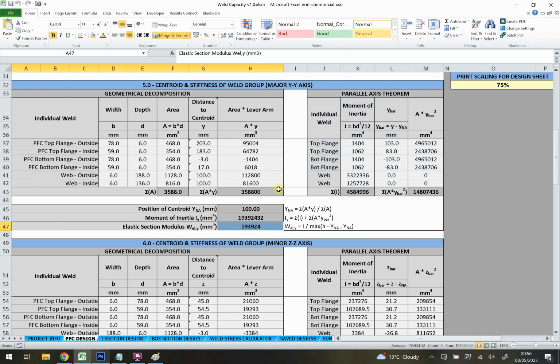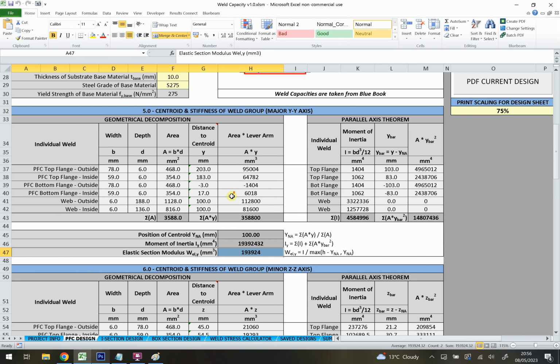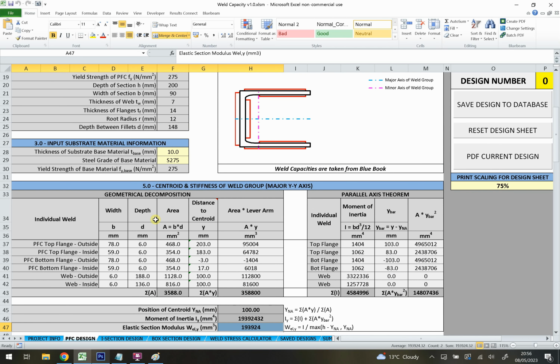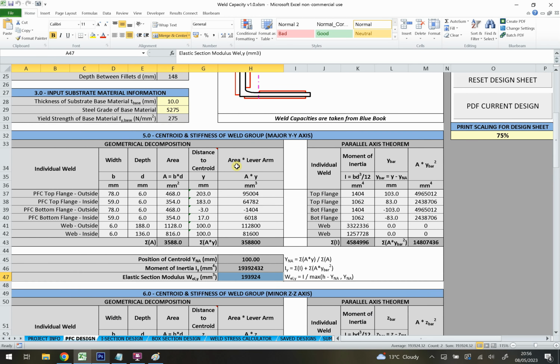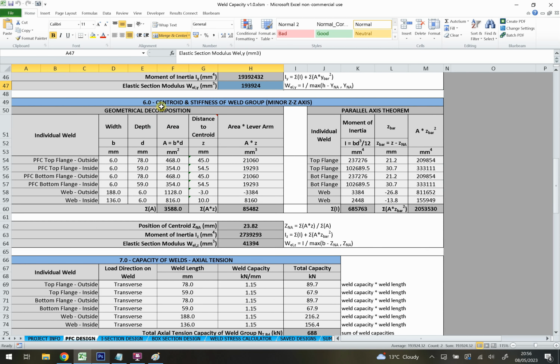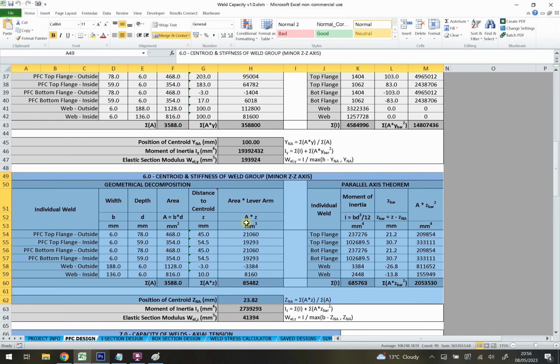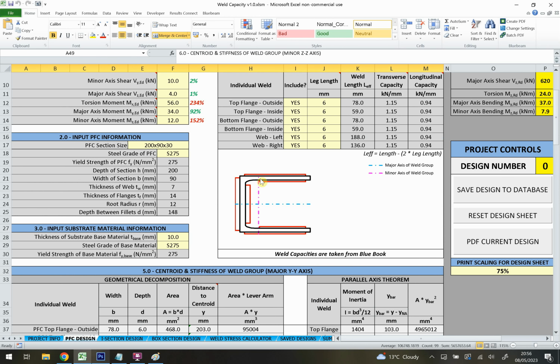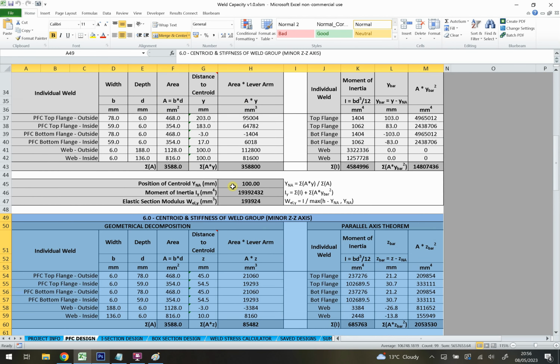I break down each bit one by one, and there's also a diagram which shows where all of these lever arms are taken from. For the PFC, the lever arm is taken from the underside of this bottom flange here. Okay, so that's what that's doing. Again, section 6 is doing the same thing, but around the minor axis of the weld group, so around this pink dashed line rather than the blue dashed line, which would be the major axis. Okay, so that's what these two sections are doing.